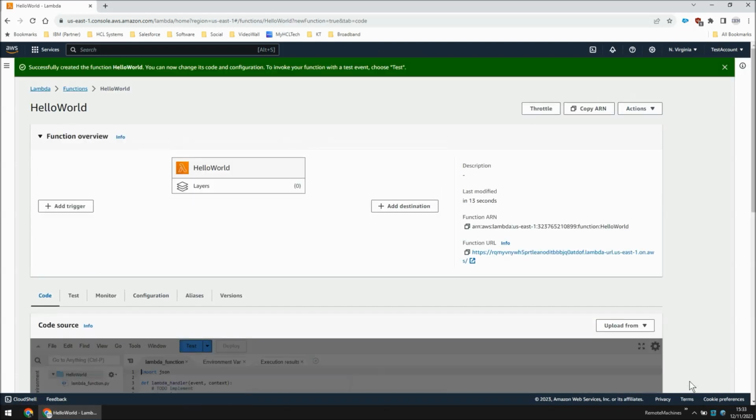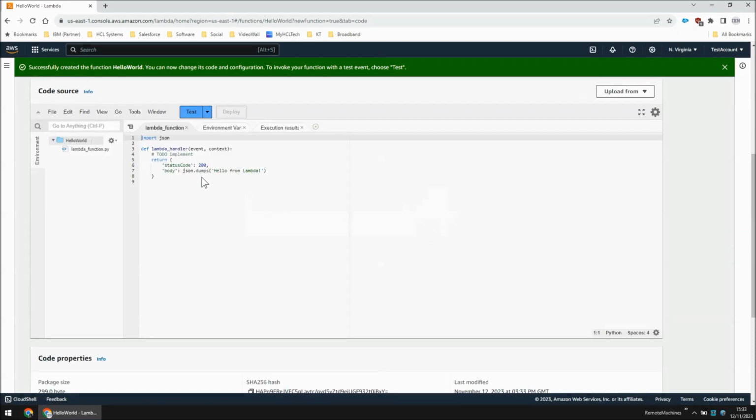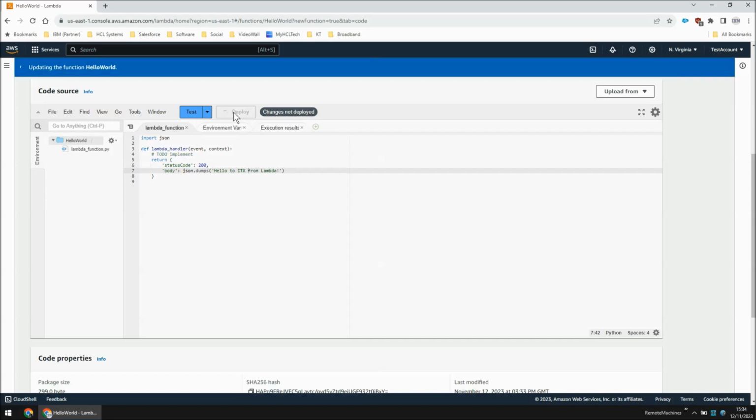The function has been created. Here is my URL if I want to use it. Let's look at the code. At the moment, the code is going to return hello from Lambda. Well, let's change that slightly: Hello to ITX from Lambda. It says here changes not deployed, so let's save and deploy those now.